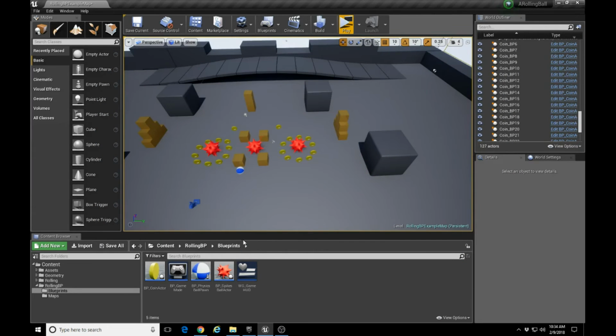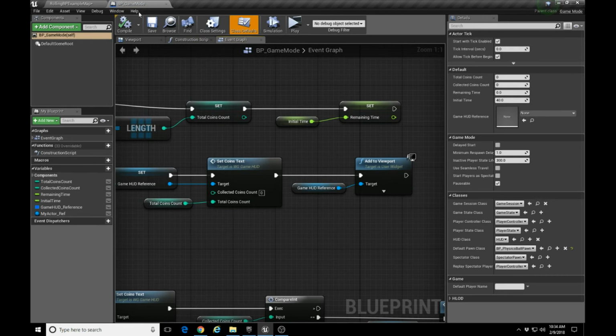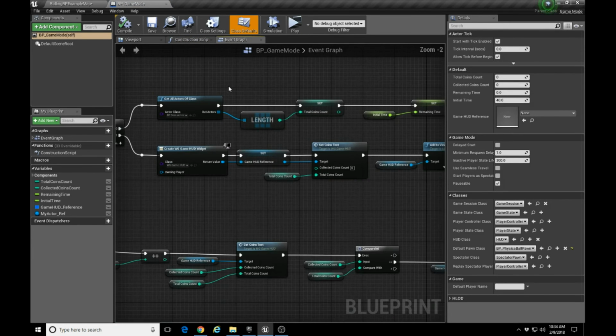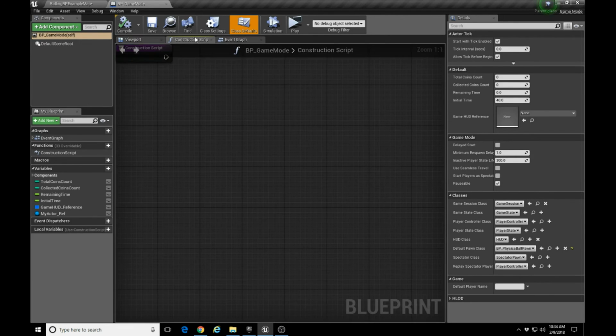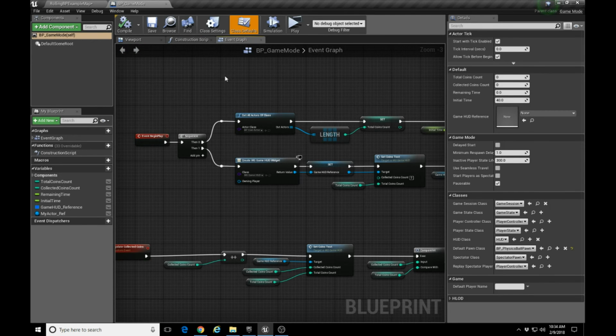I'm going to go into the BP game mode that is found in the content rolling BP, which stands for blueprints folder. BP_game mode is the blueprint for the game mode, and that's where all of the gameplay is held in this particular game. So double click on that to open it, and that will open into the event graph for this blueprint. If it doesn't open into the event graph, if you're only seeing the viewport or the construction script, click over to the event graph so you can see it.